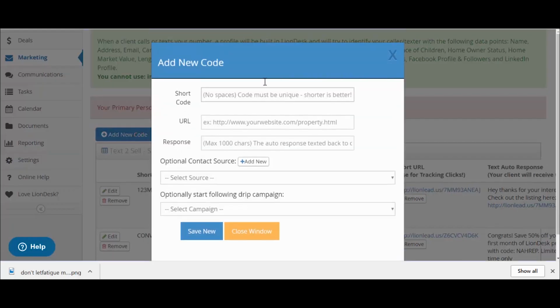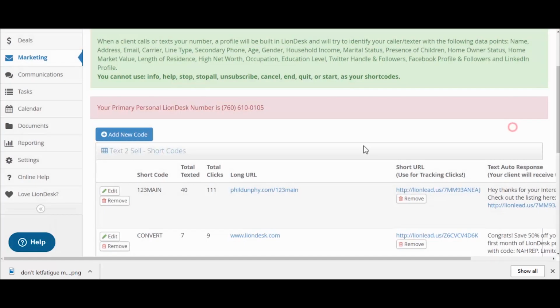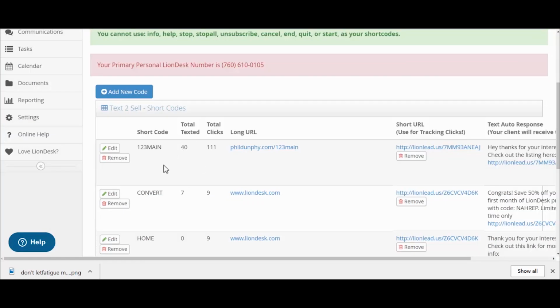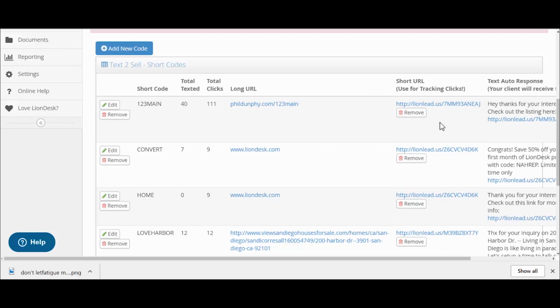And here you can enter in your short code, the URL you want it to lead to, the response to the person after they do use that short code, the contact source, and to start them on a drip campaign. But these two options at the bottom are optional. Then you press Save New. Then your code will then show up in the table below. You can choose to edit it and also remove. You can also individually remove the short URL as well.